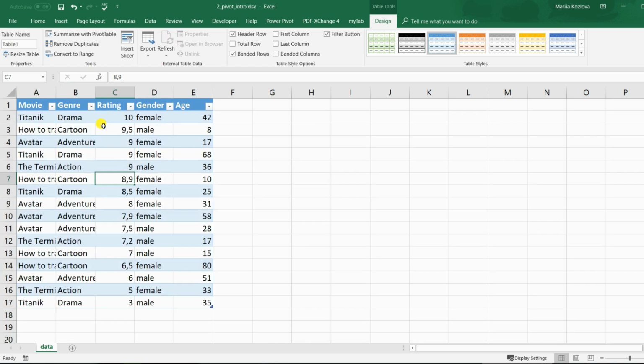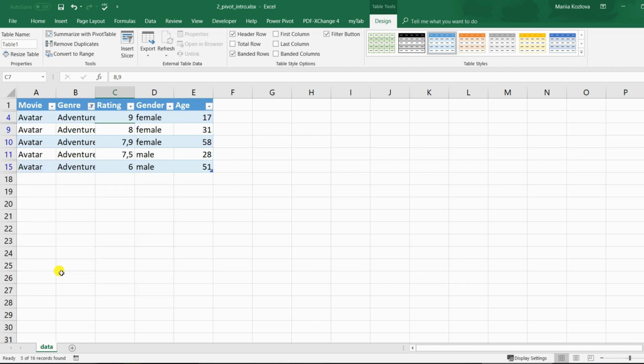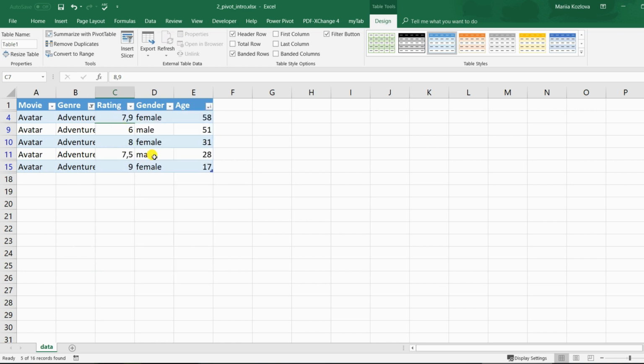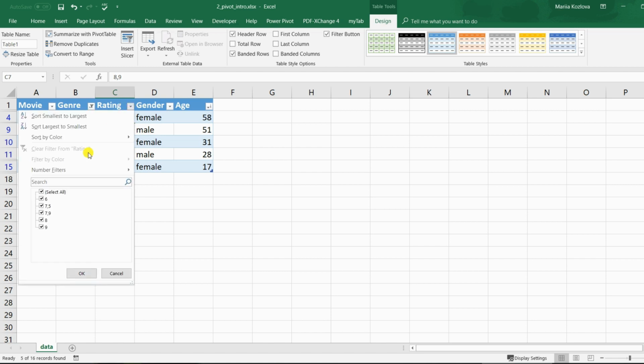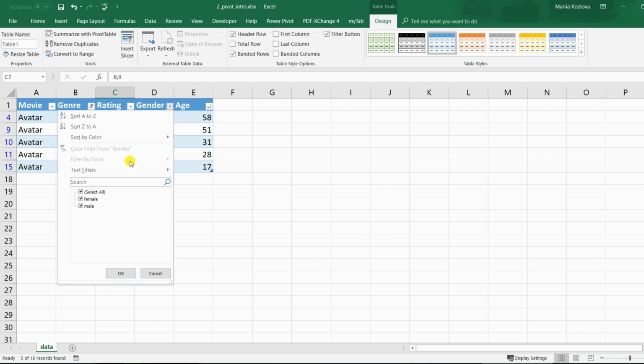What we can do here, we for example can filter some movie type, for example, let's take adventures, okay, or for example, we can sort the age. And there are even more opportunities to filter, for example, number filters. We can get greater than, between, top 10, above average, custom filters. And we have also special text filters, like for example, something that begins with some letters or contains some word.